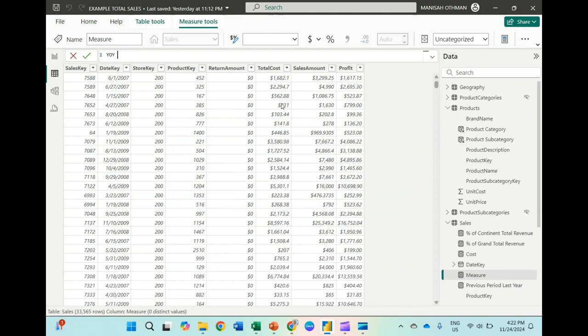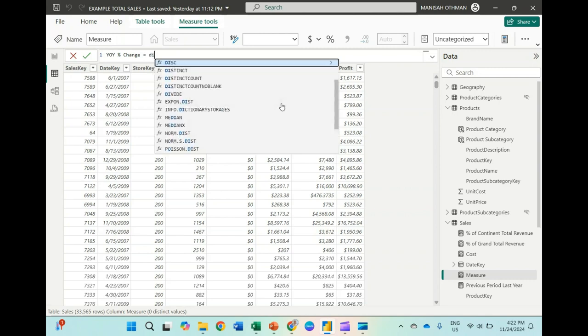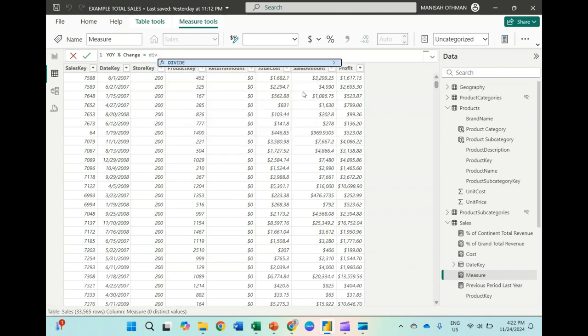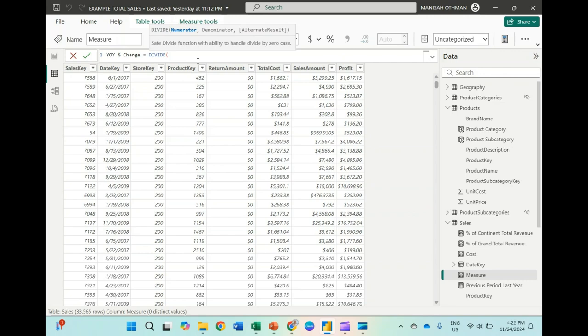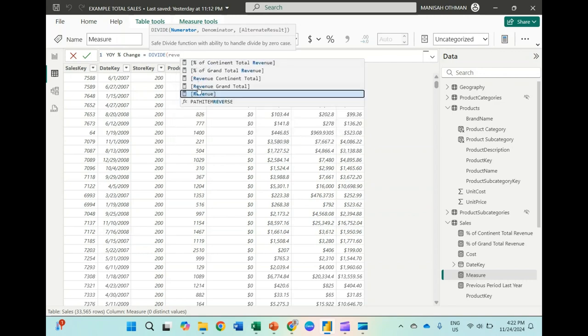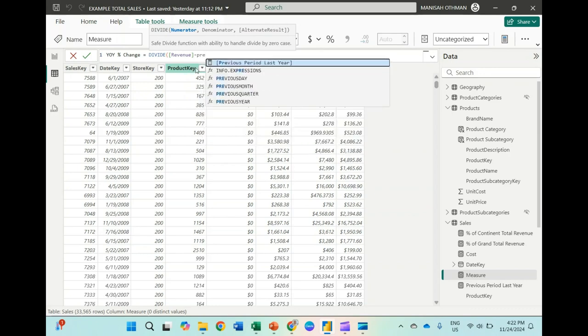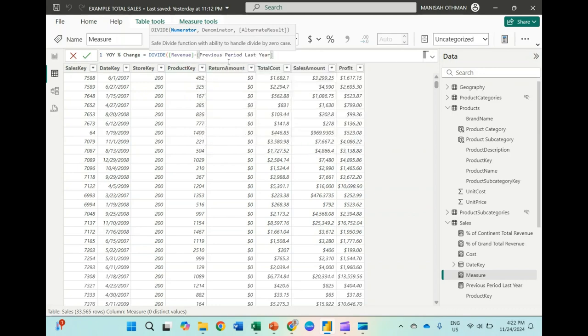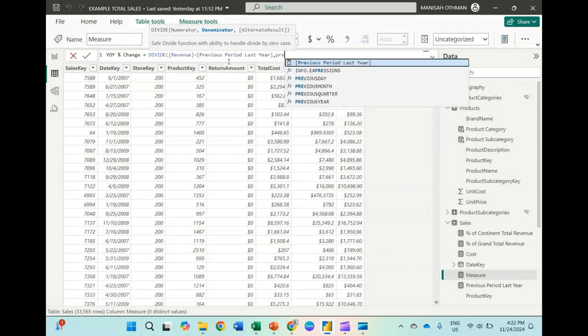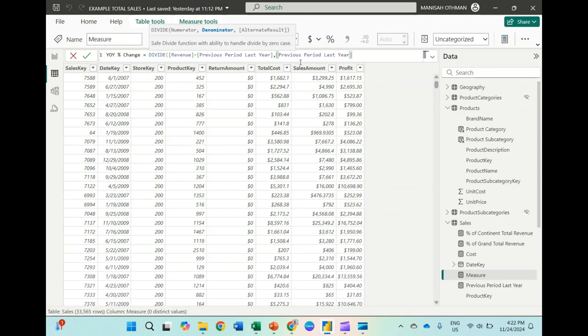year over year percentage change equals divide, percentage is divide, revenue, the difference between revenue minus previous period last year, minus and divide by previous period last year. Close the bracket and enter.